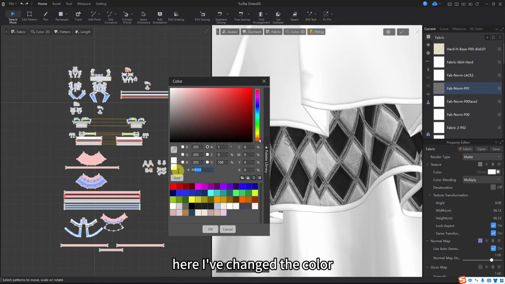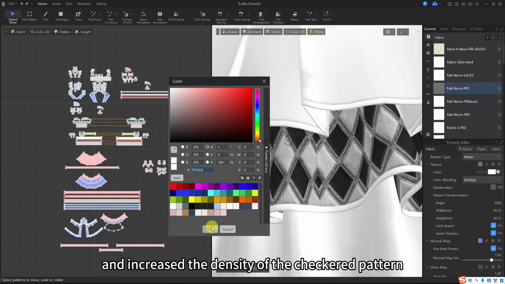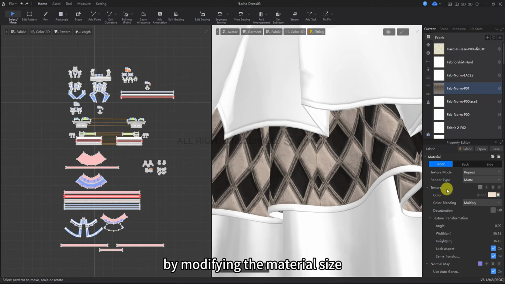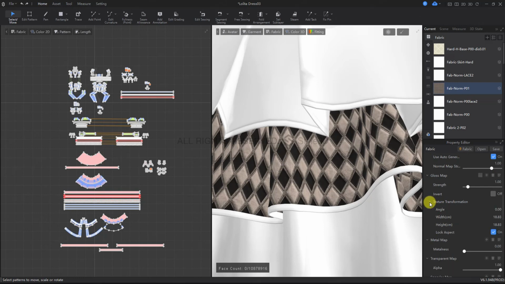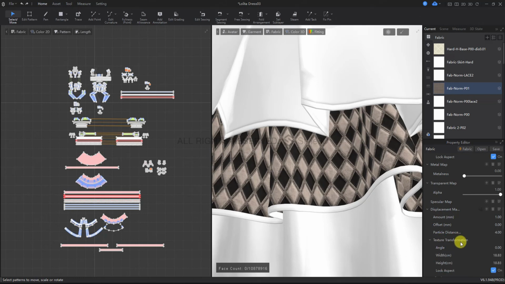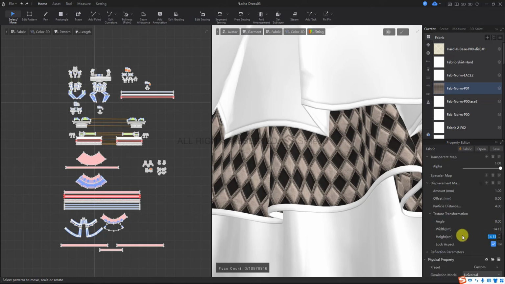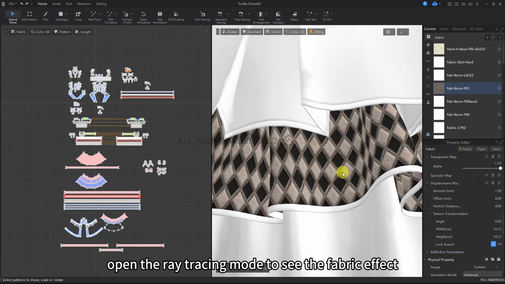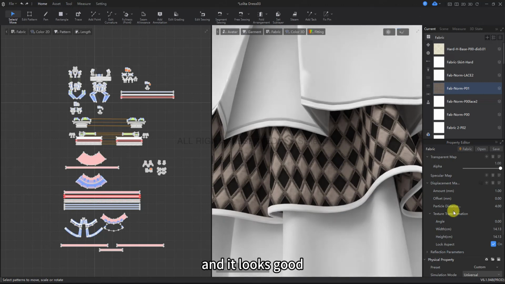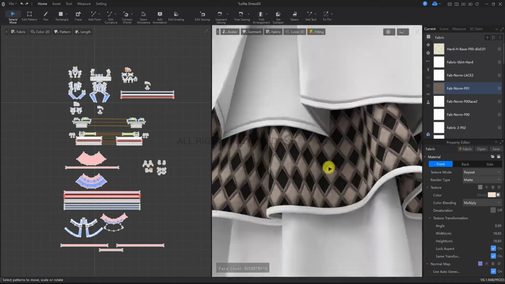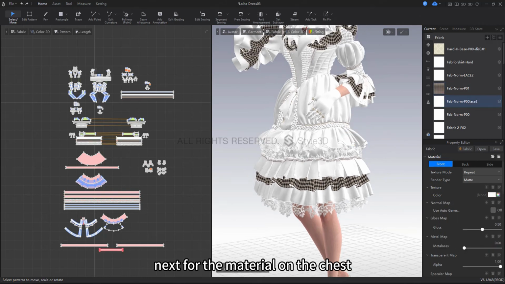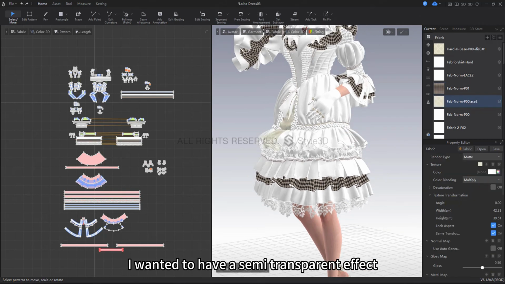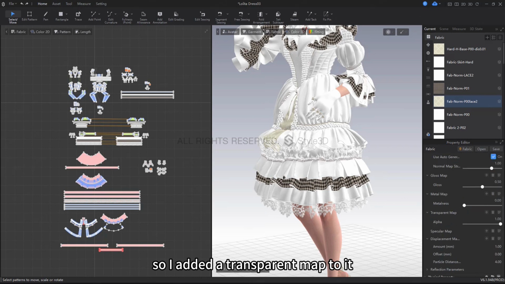Here, I've changed the color and increased the density of the checkered pattern by modifying the material size. Open the ray tracing mode to see the fabric effect, and it looks good. Next, for the material on the chest, I wanted to have a semi-transparent effect, so I added a transparent map to it.